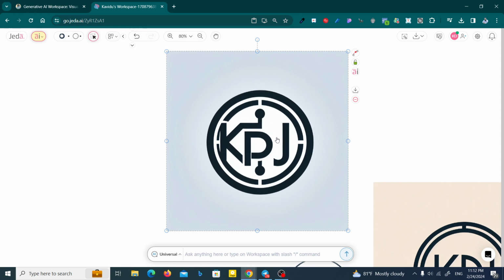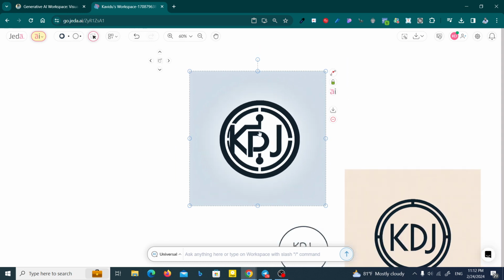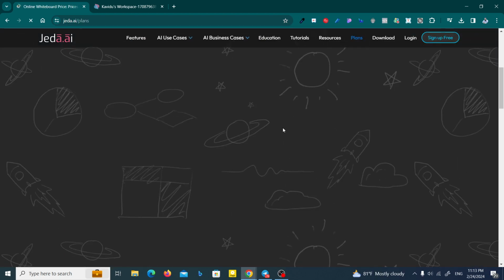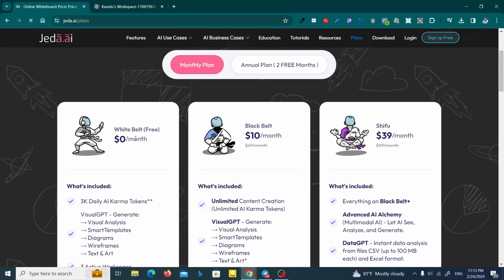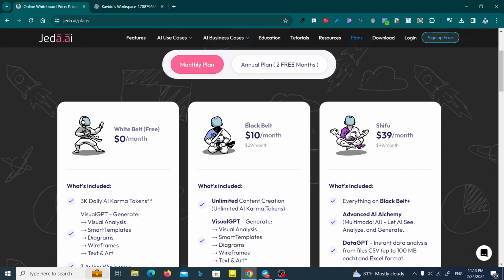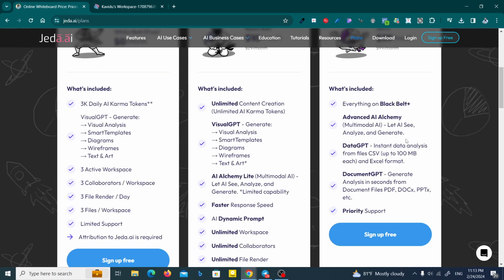This option, I think, is included in the Shifu plan. It's better to get a Shifu plan. The Shifu plan costs about, I don't know, just go to the pricing. I already got the Shifu plan, but you can go to the plans here and see the pricing. Actually, here it's zero, you can use it for free, by the way. Also you will get a trial period if you're a new user, and there is a black belt here and the Shifu plan here. The Shifu plan has so many things, especially data GPT and document GPT.